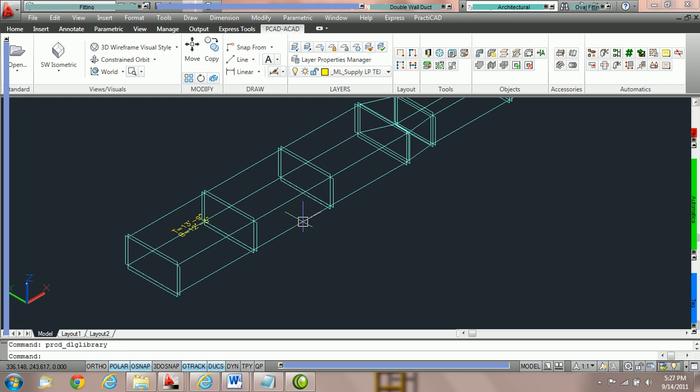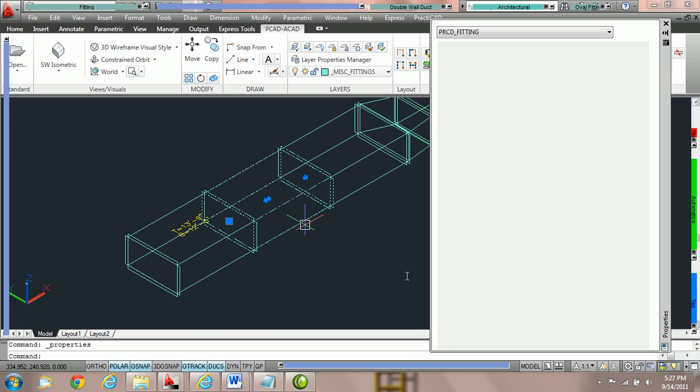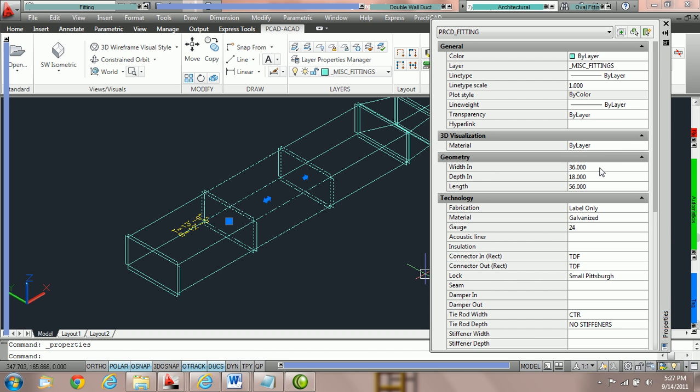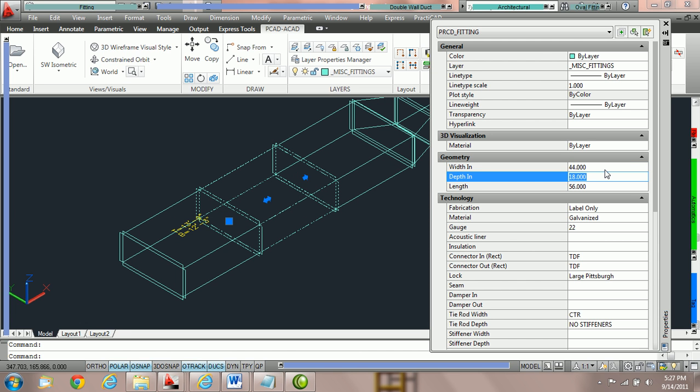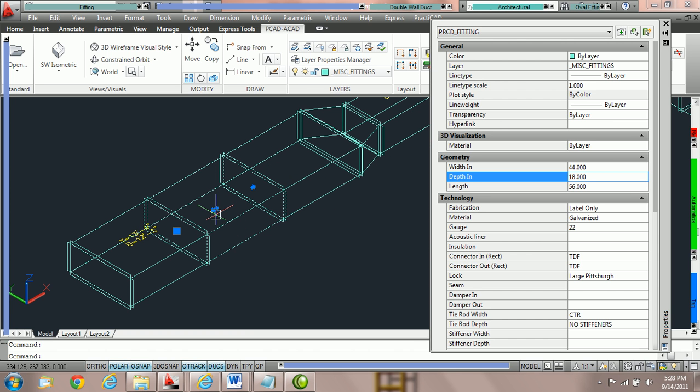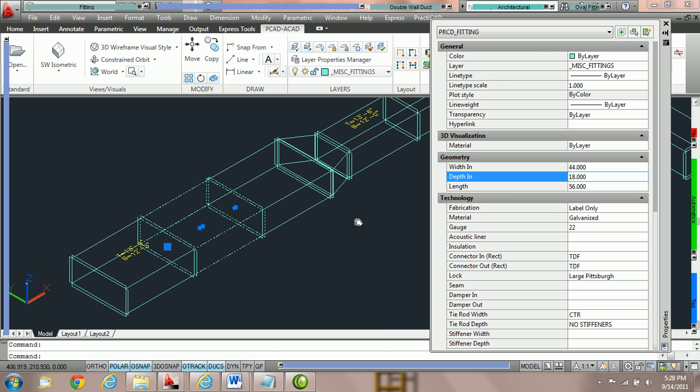We're once again going to click on this fitting here, and then I'm going to right click and go down to AutoCAD Properties. Here once again we're going to change the width in to 44 and then hit enter. Notice what it does. It makes the entire duct line change. It's actually going to carry the change forward and backwards, up and down the duct line, up into our next fitting. It could be a transition, an elbow, a T, but it's going to go up the line and down the line to our next fitting.